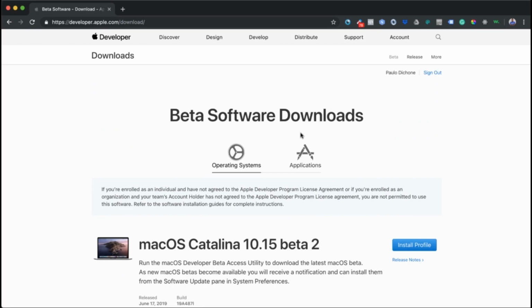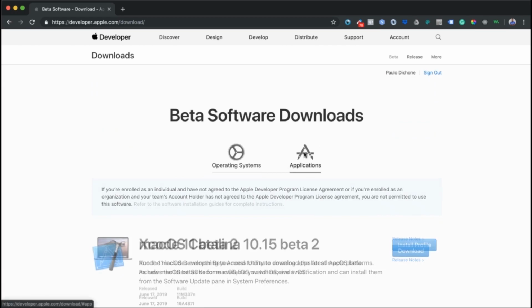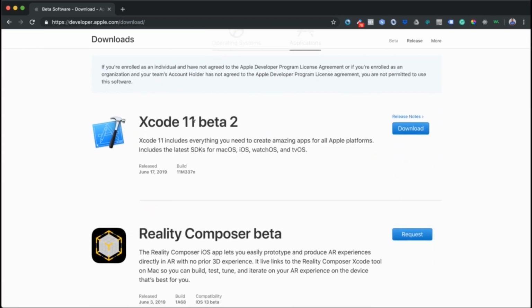What we're interested in here is to get Xcode 11. So you go to Applications, of course, and there it is, Xcode 11 Beta 2. At the recording of this video, that's what we have here, Xcode 11 Beta 2. Maybe you'll be watching this later in the future, and this probably is just going to say Xcode 11, not Beta 2 or Beta. In any case, here we go.